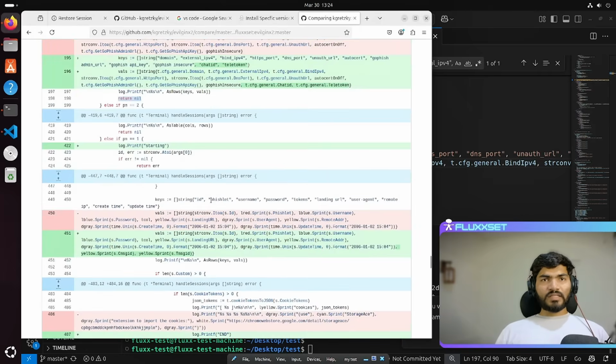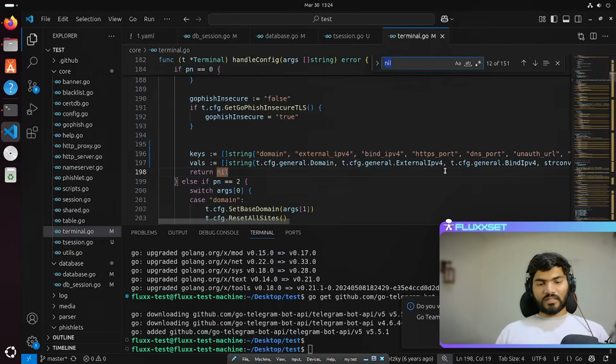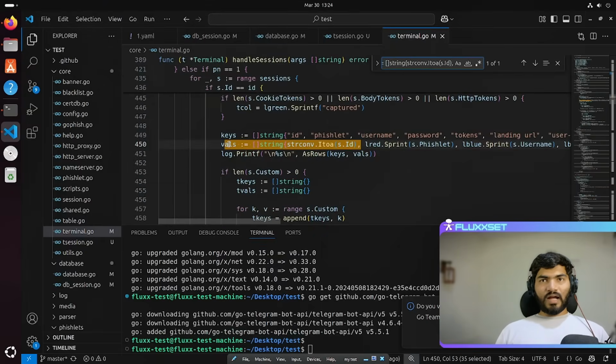By the way, I have added this log.printf starting. These are just statements I have added to debug the source code. So if you are not looking for debugging, then don't add it. Let's move forward, and this time let's search for this, find it, and replace this one.